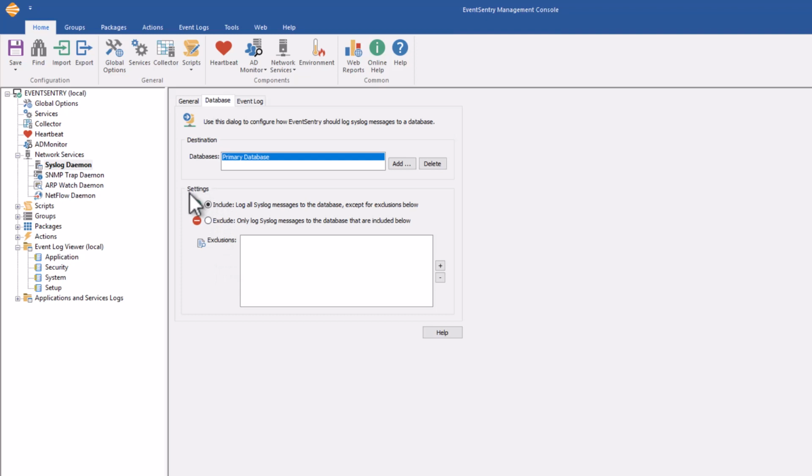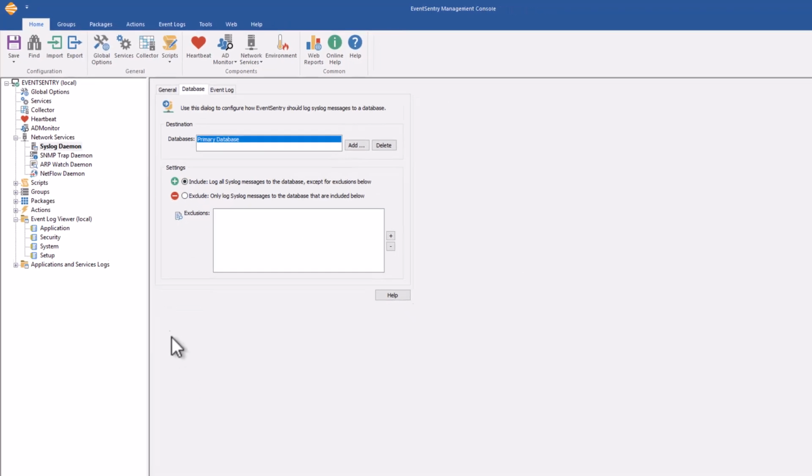Again, this is also a common dialog that you're going to see in other areas of EventSentry. So by default, the database feature here is configured to write everything that's being received to the database. We don't have any exceptions configured. So with this setting here, everything gets written to the database unless it's excluded below. You could switch this around, in which case everything is excluded by default unless it is listed down here. And you'll notice how the text here changes from exclusions to inclusions.